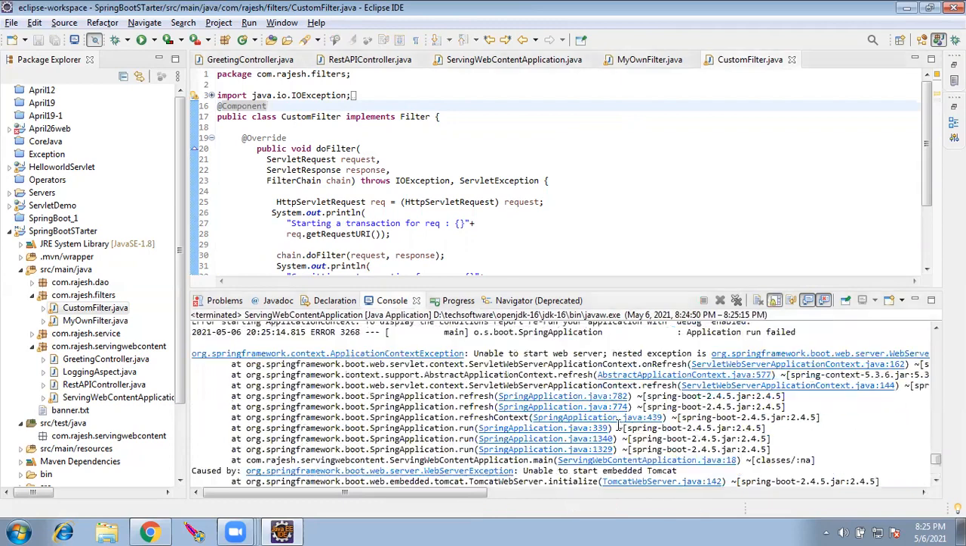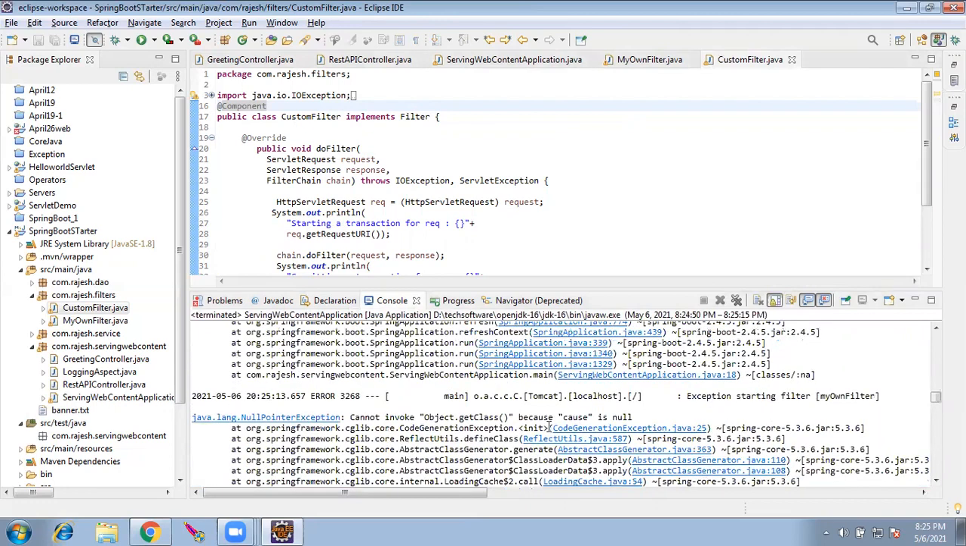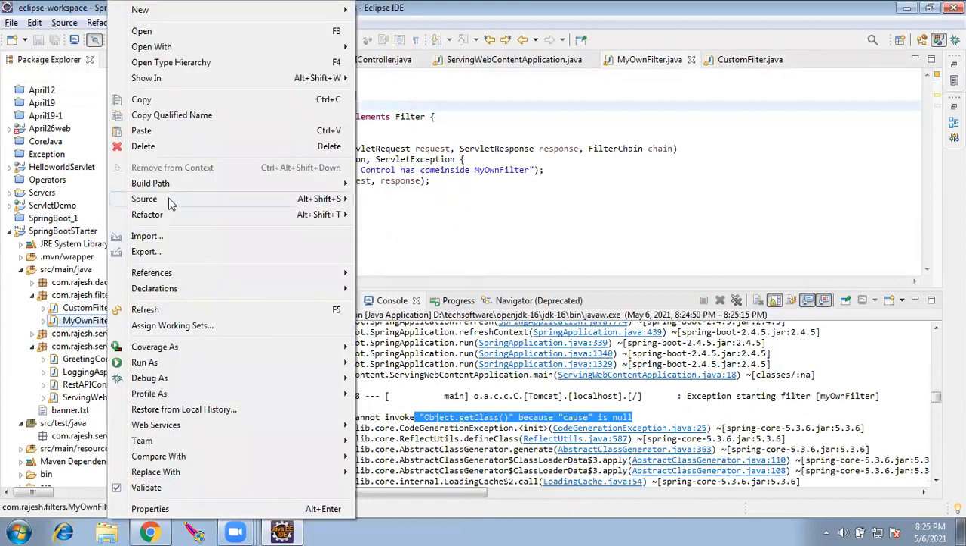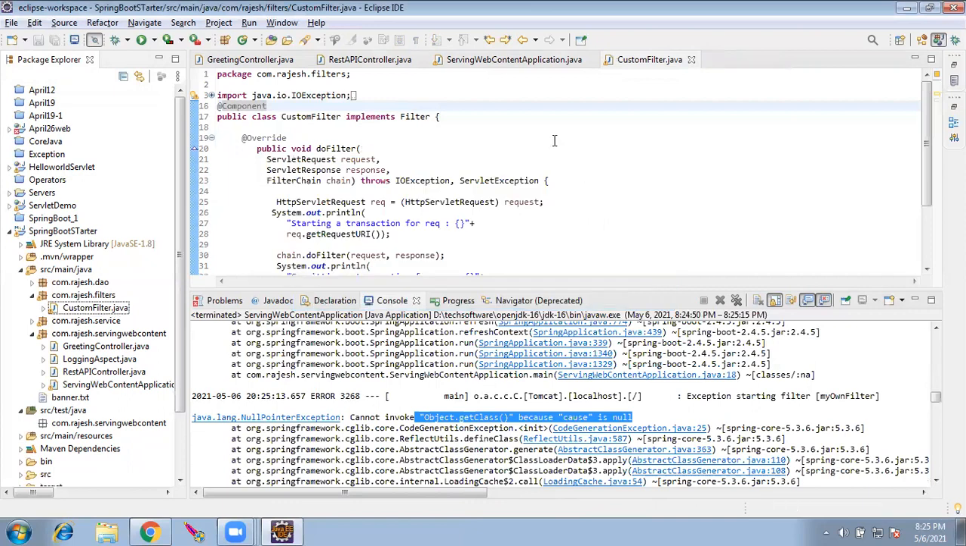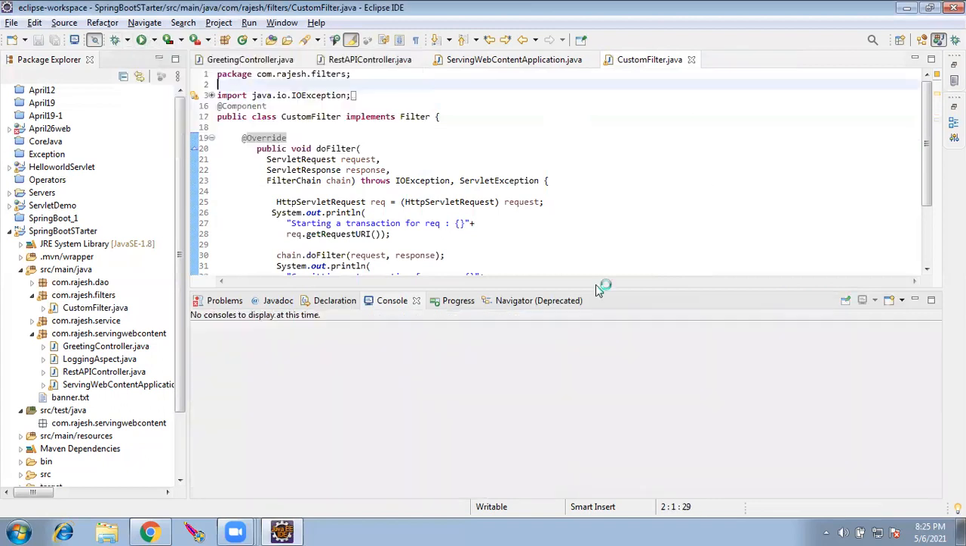No, there is something else. One or more filters failed to start. Okay, object.get class because cause is null. Okay, let me delete this filter. I will just have this. Okay, I'll see the history.